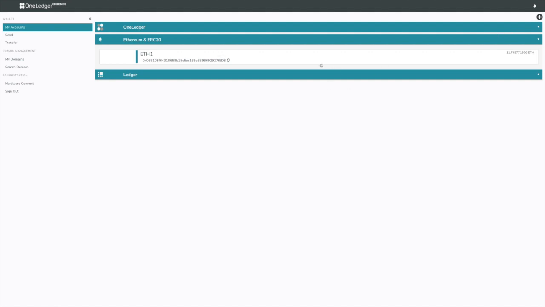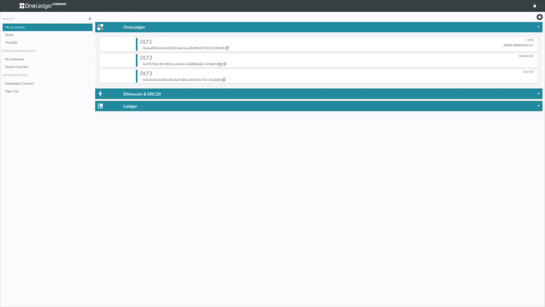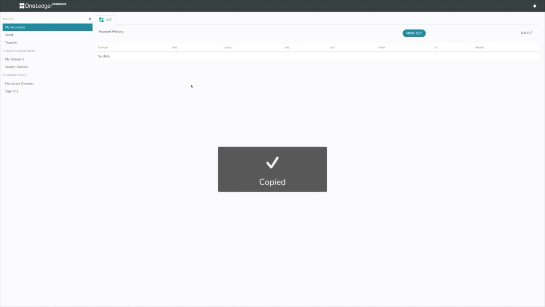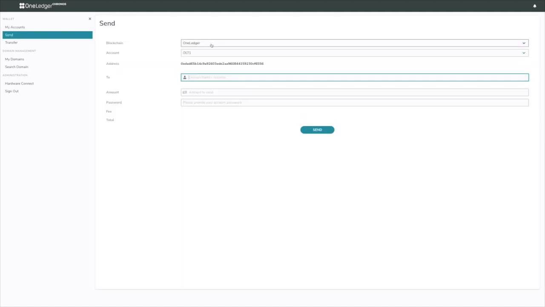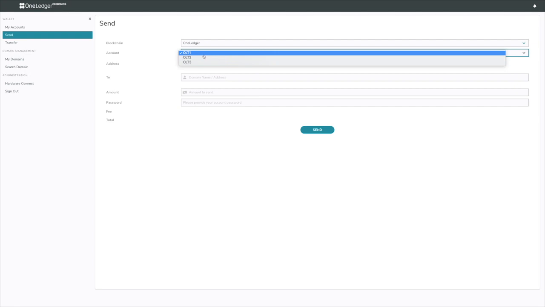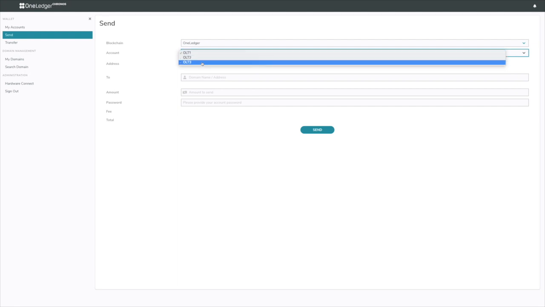Pretty straightforward, pretty simple. And I'm going to show you guys a send transaction. So this is just basically sending from one wallet to another. So what I'll do is I'll copy the address that doesn't have any OLT in it. So let me copy that, go to my send screen, which will ask me which account you want to send from. So I select the account I want to send from. I'll send from the OLT1 to the OLT3.